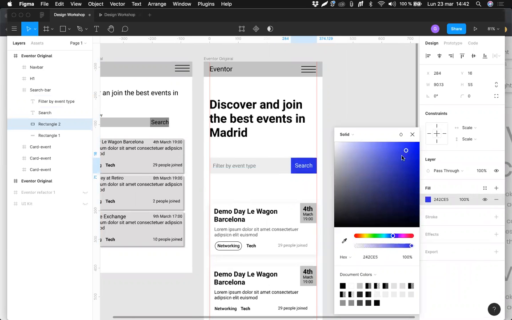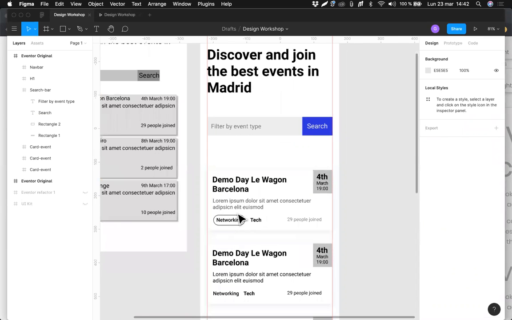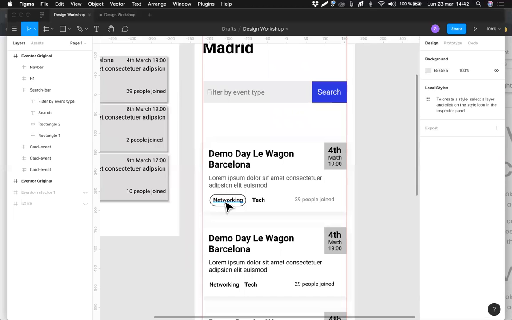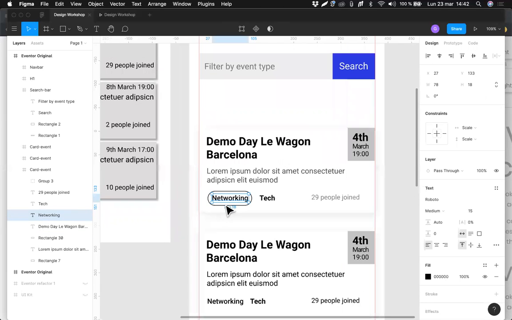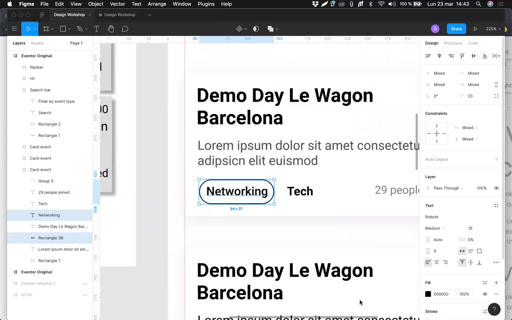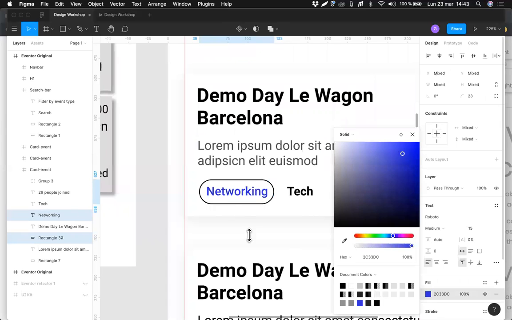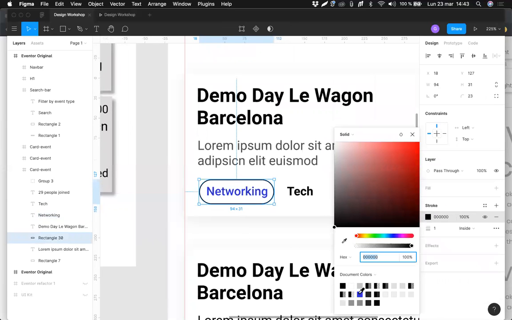Oh, actually, I like this blue. Why not? All right. And then I can do the same to bring a bit of this color to my pills, for instance, to the text and to the border radius, or to the border. So we choose the same blue, also for the border of my rectangle.